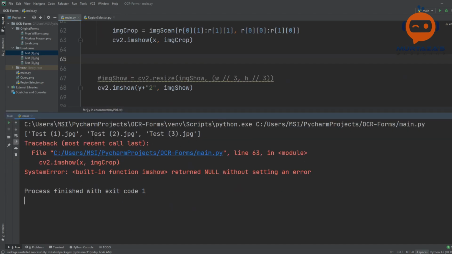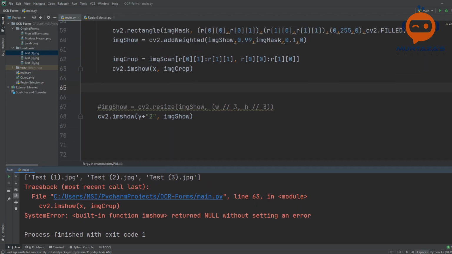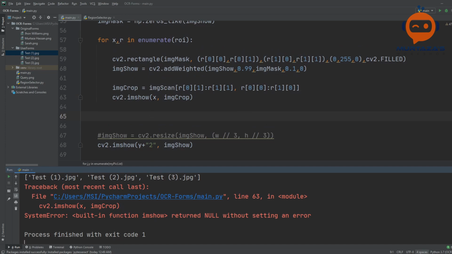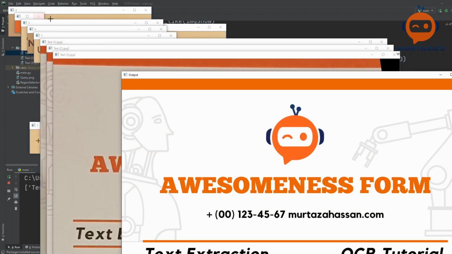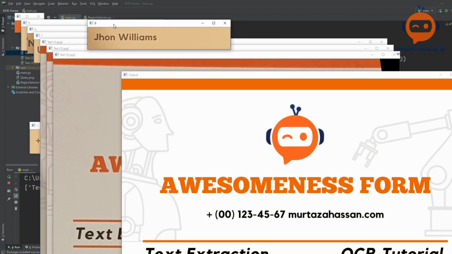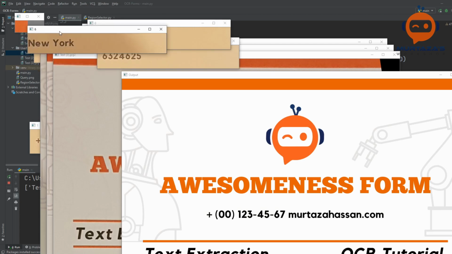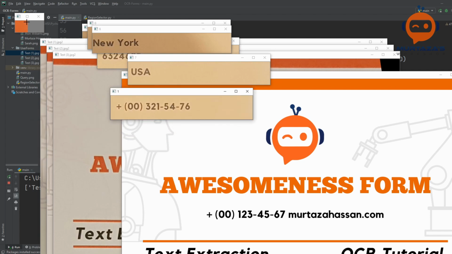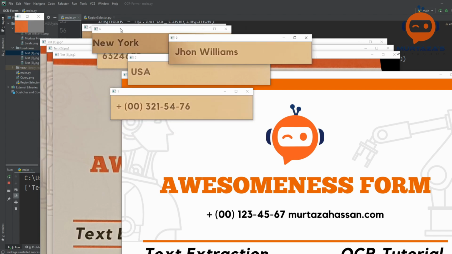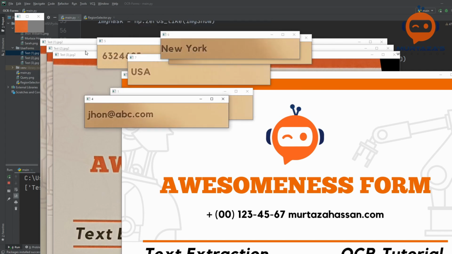And we got an error. Image crop, we have an error. Oh yeah, this error is because of the string. We have to make sure it is a string when we are printing it out. So let's run that, and there we go. So each of these fields is now being cropped properly, and we can see that we are finding the relevant information. So even the checkbox and all of the text.